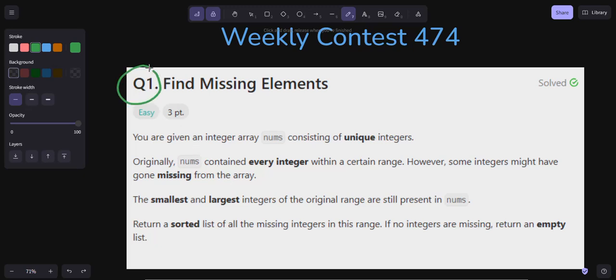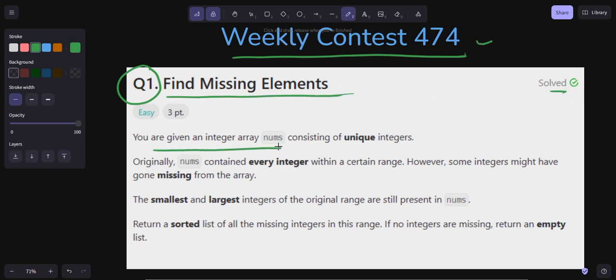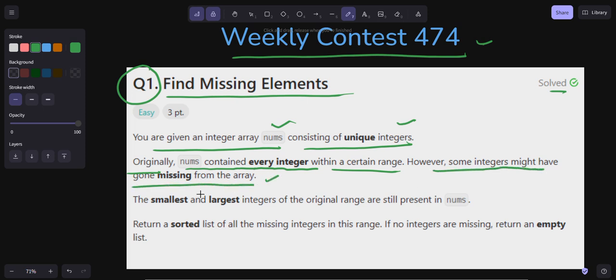So now I'm going to solve question number 1 of weekly contest 474, find missing elements. In this problem you are given an integer array nums consisting of unique integers. Originally nums contain every integer within a certain range. However, some integers might have gone missing from the array. The smallest and the largest integers of the original range are still present in nums.